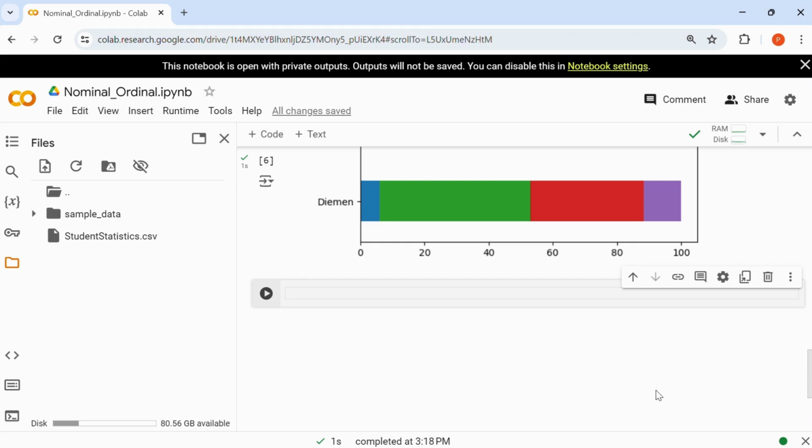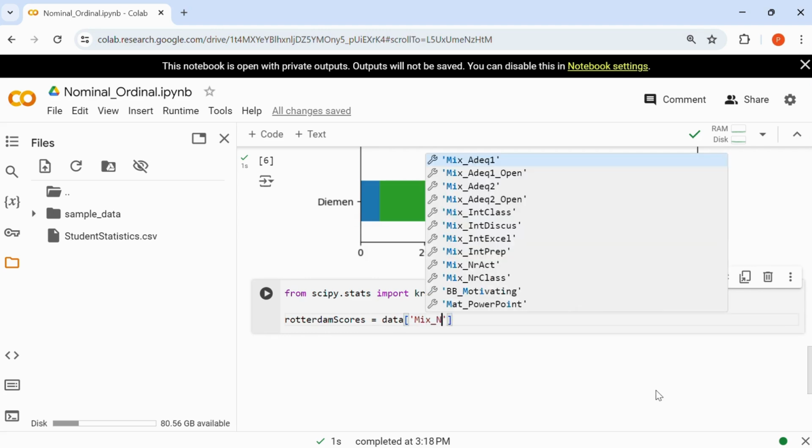Next comes the main hypothesis testing. For that, from scipy dot stats import Kruskal. So this is the name of the test. Now for each location we need the scores. So the first location is Rotterdam. So for Rotterdam the scores will be available.